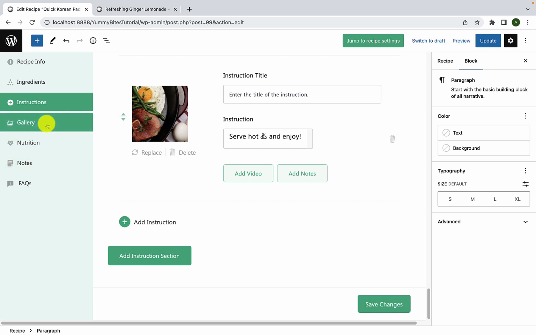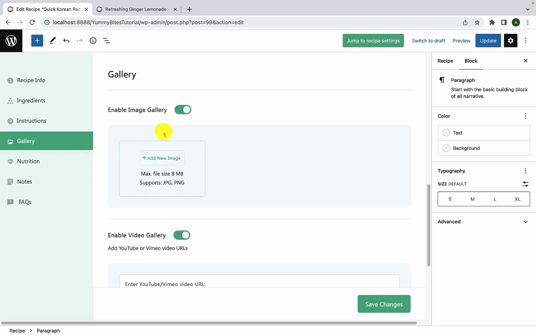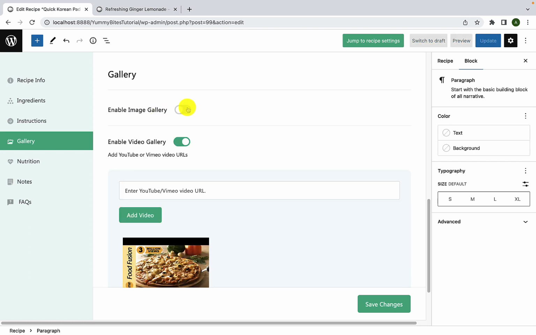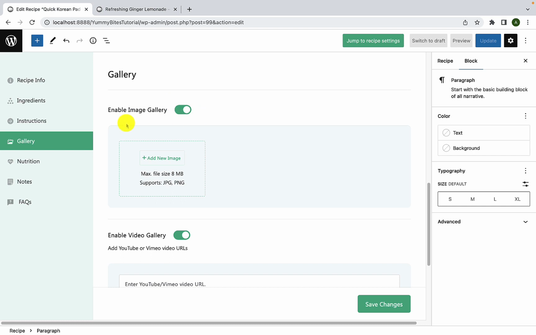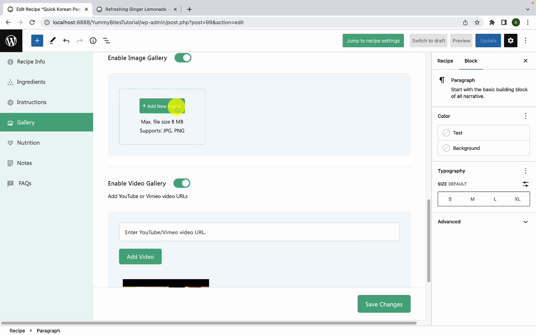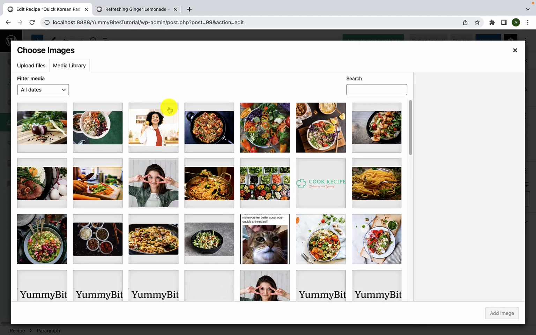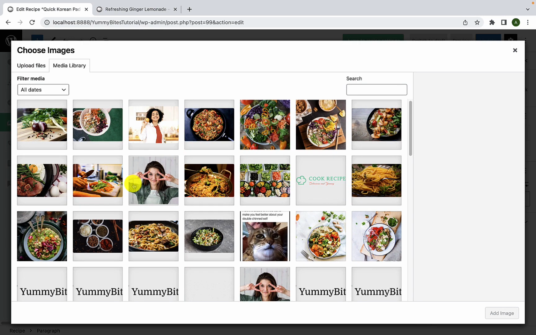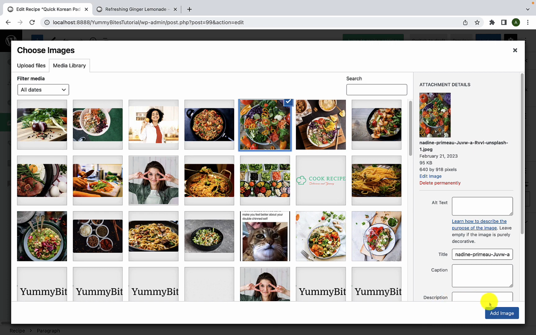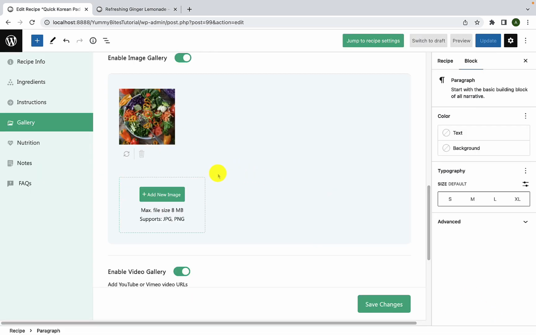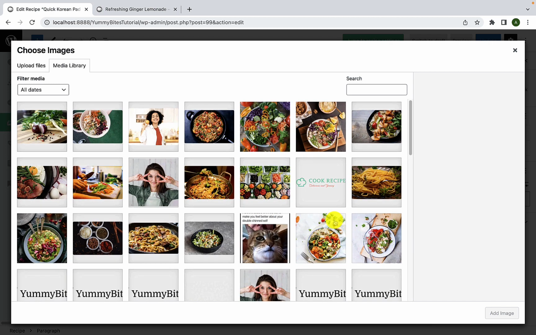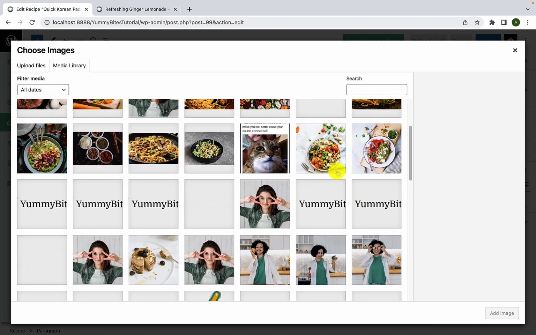Next is Gallery. Here you can add images related to the recipe. So first of all, you'll have to enable the image gallery toggle. Then to add new images, click on Add New Image. Now select the image that you wish to add and click on Add Image. To add more images, you'll have to click on Add New Image and keep on adding the images.